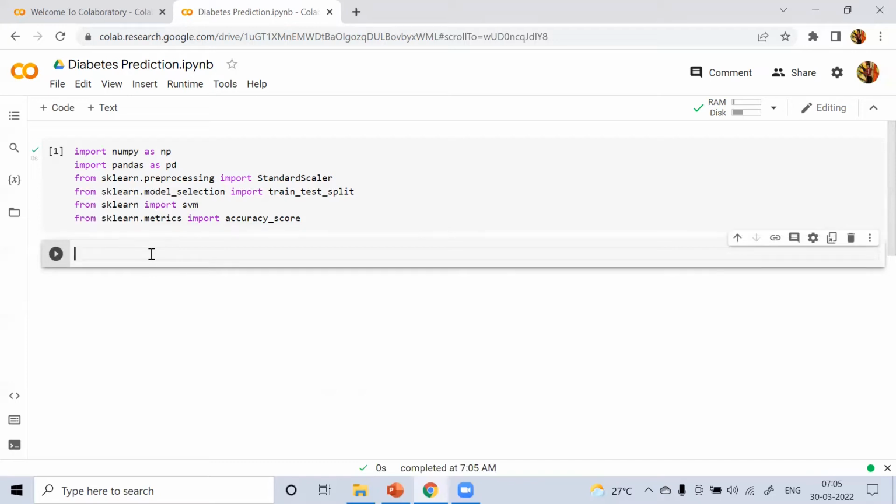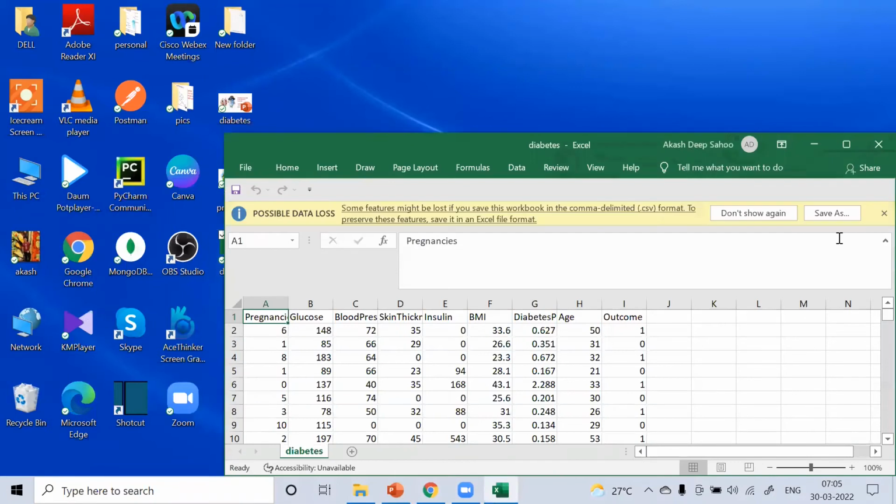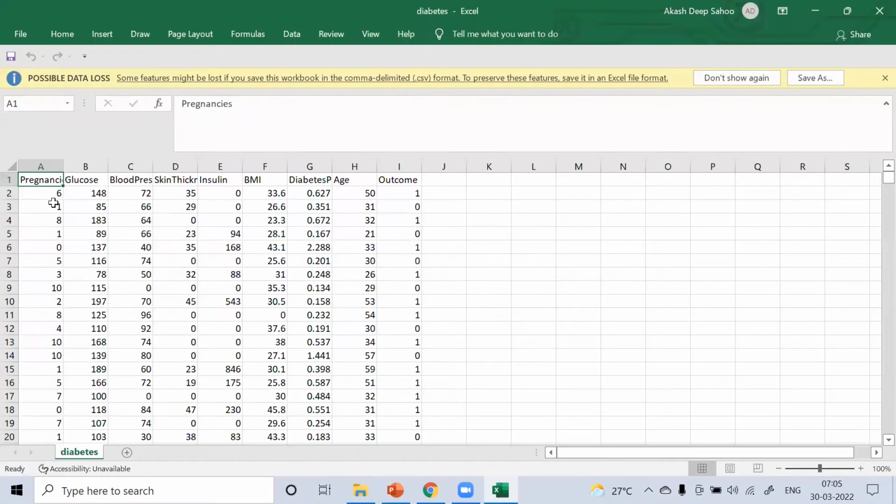Now let's see our data set first. So you can see the data set. There are 1, 2, 3, 4, 5, 6, 7, 8, 9 columns, where eight columns are the feature columns, and outcome is our label column, which predicts whether the patient is diabetic or not.